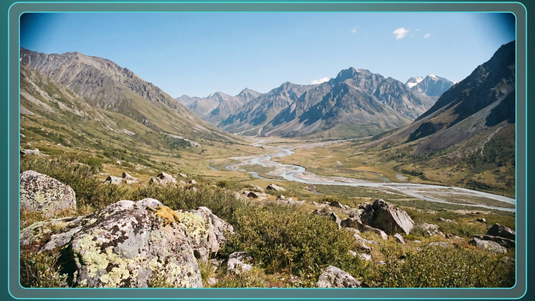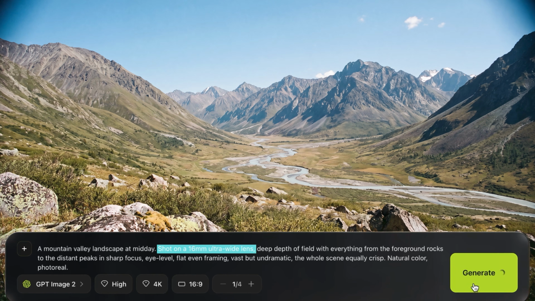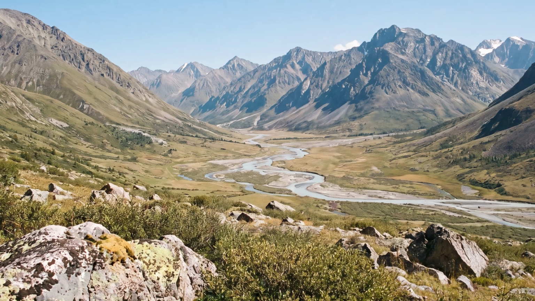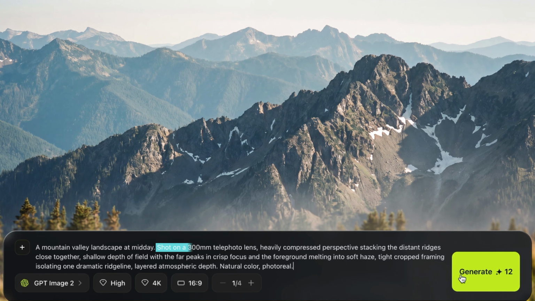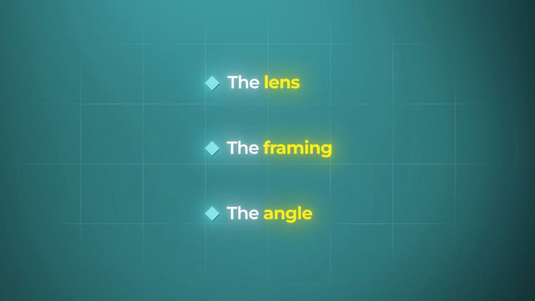And to show you how much the lens alone can change a scene, here's the same kind of mountain valley shot twice. The only thing I change is the focal length. The first one is shot on a 16mm lens, and it's super wide with everything in focus. And the second one is shot on a 300mm telephoto lens, and it makes everything feel way more dramatic. So depending on the type of shot you want, you need to specifically tell the AI the lens, the framing, and the angle to get the best results.